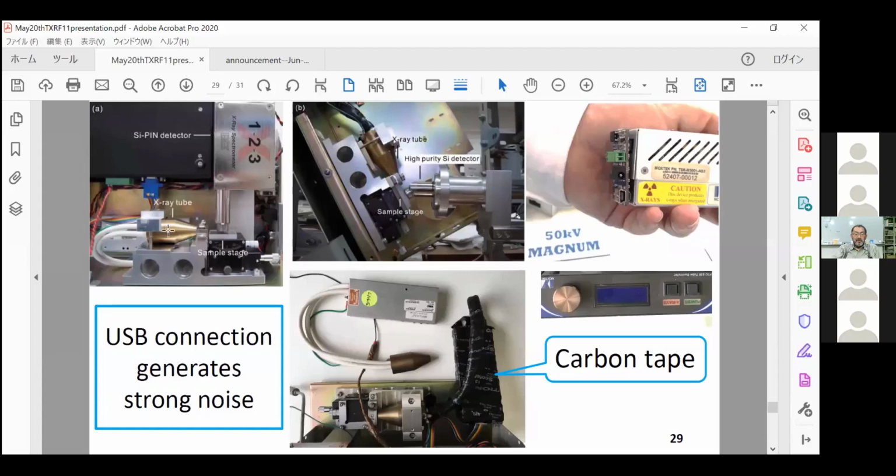And now the MOX-TEC X-ray tube becomes like this, and there is no need to use this electric cable. And also this controller is replaced by this small electric circuit.